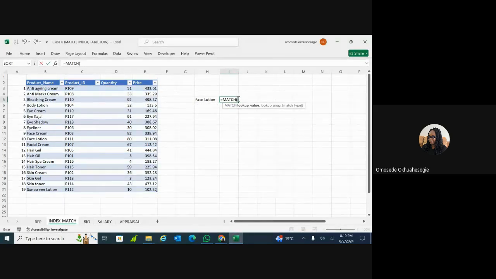Equal to match. So it's asking for the lookup value. What do you want to go and find? We want to find face lotion. So I'll select my face lotion and I'll put my comma.